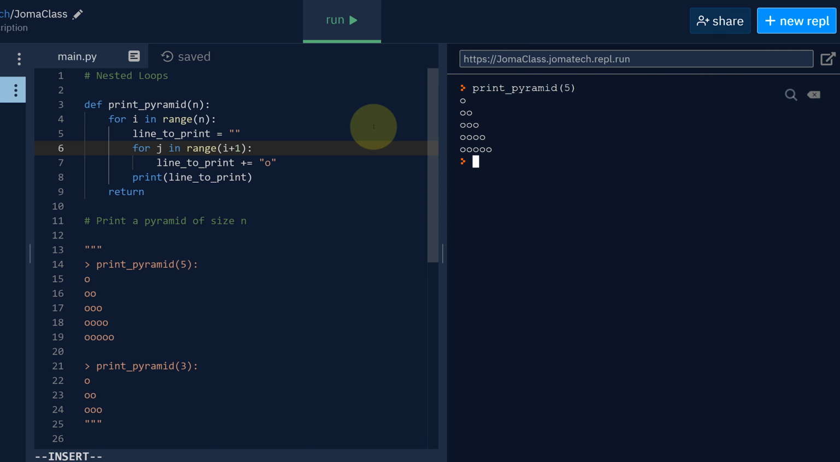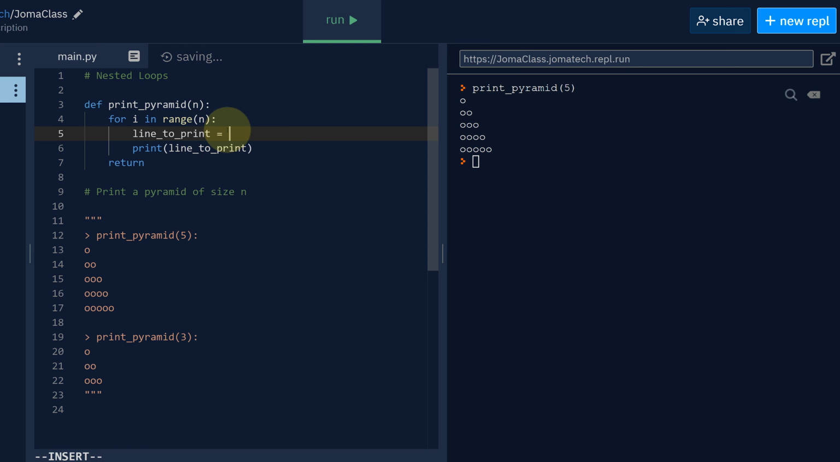Let's try to think of another way of doing it. This one, you might not know unless you know the trick, but it's a string manipulation. So what we can do is give O and then multiply by I plus 1. Let's see if that works. I'm not 100% sure, but it doesn't hurt to try. Print pyramid 5. Oh, that works.